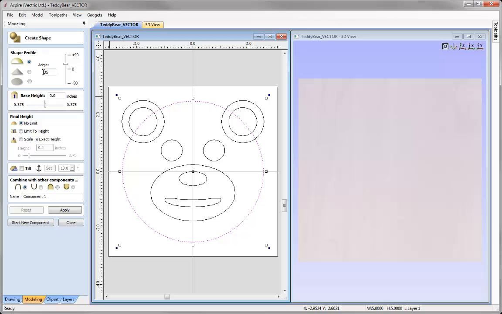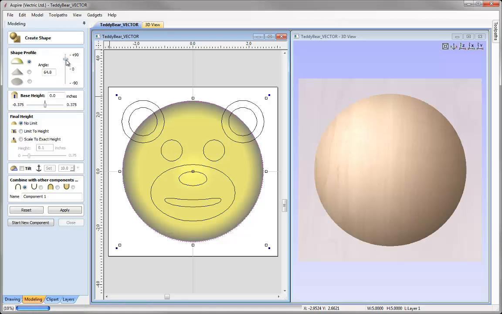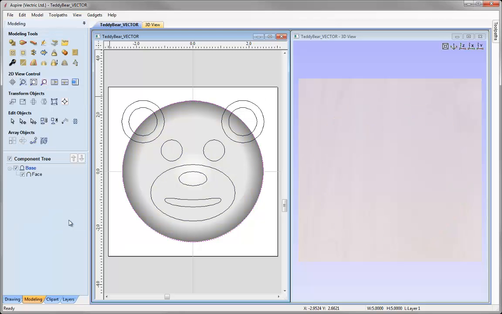And then for the angle, I could type in a value, or I could just look at moving that using the slider. For this example, I'm going to type in an actual value, 30 degrees, and we'll press space to enter that in. I'm going to go with a base height of 0. The final height we'll set to no limit. We'll have no tilt on this. We're going to set this component's combine mode to add, and then we're going to go and call that face. You can press apply, and then we can close that down.